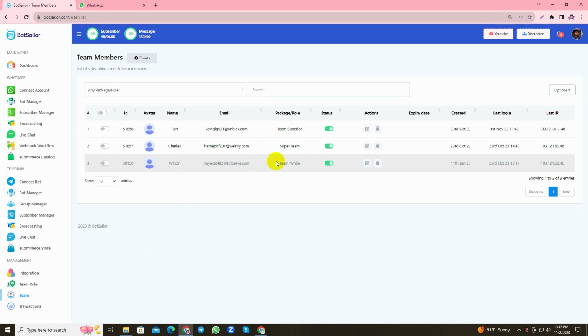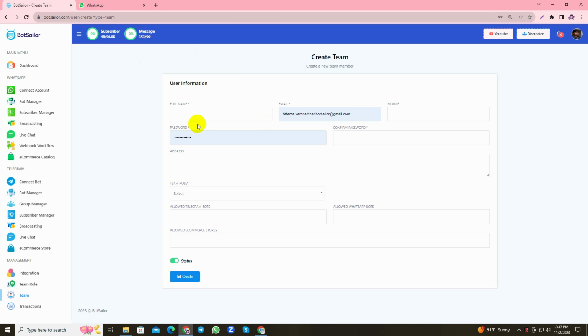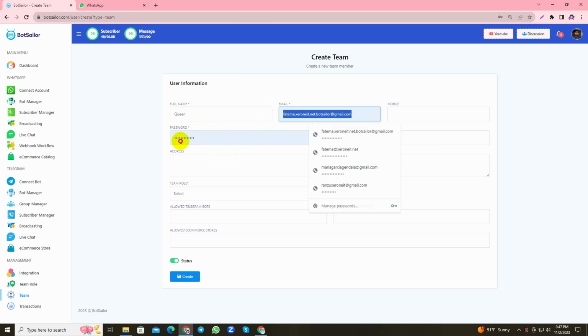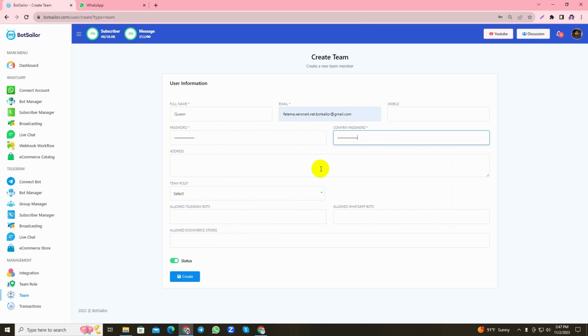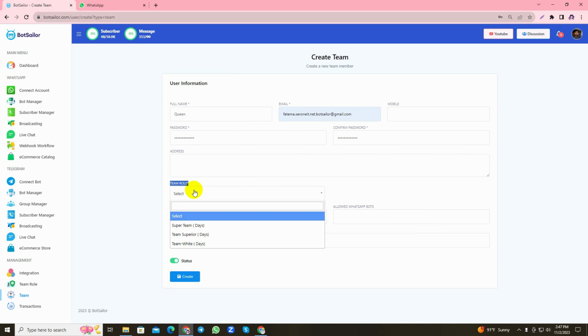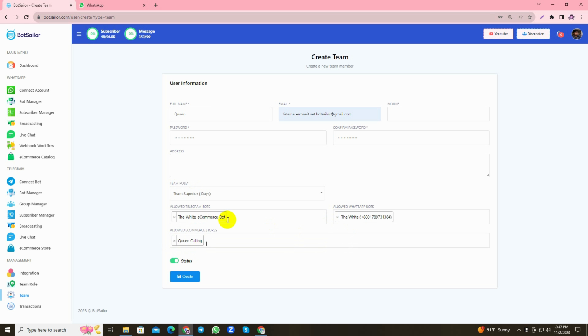Well, let's just create a new member to show how this really works. I'll click create and give a name to the team member. I'll keep this email, update the password. Now here, as you can see, team role. Here you get to decide which team you're going to assign Queen. Well, I'd like to assign Queen to Team Superior. Now here in the lower part, you can give access to the Telegram bot, WhatsApp bot, and e-commerce stores. And moreover, you can give access to multiple bots to one team member.